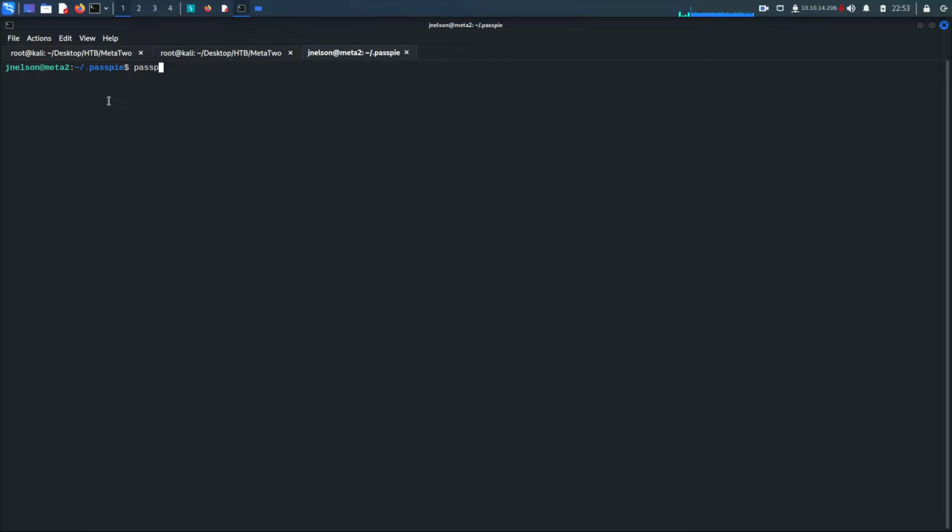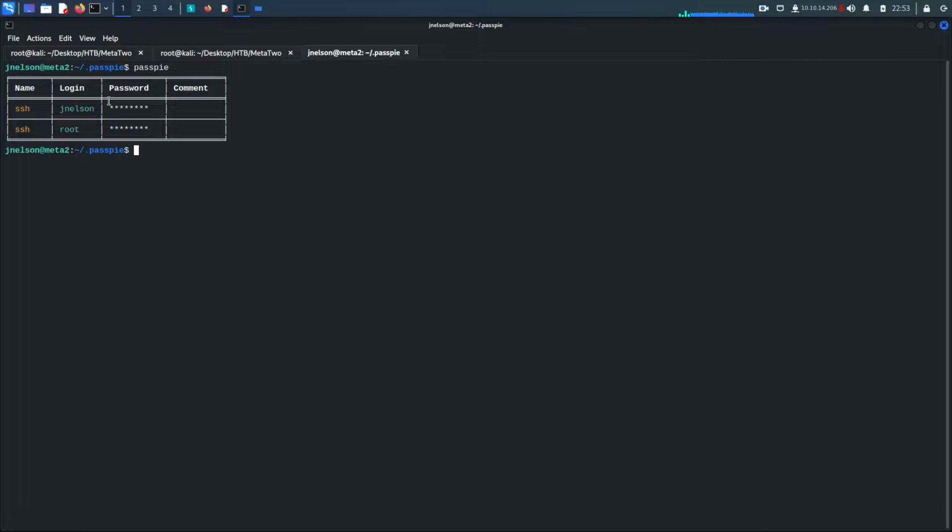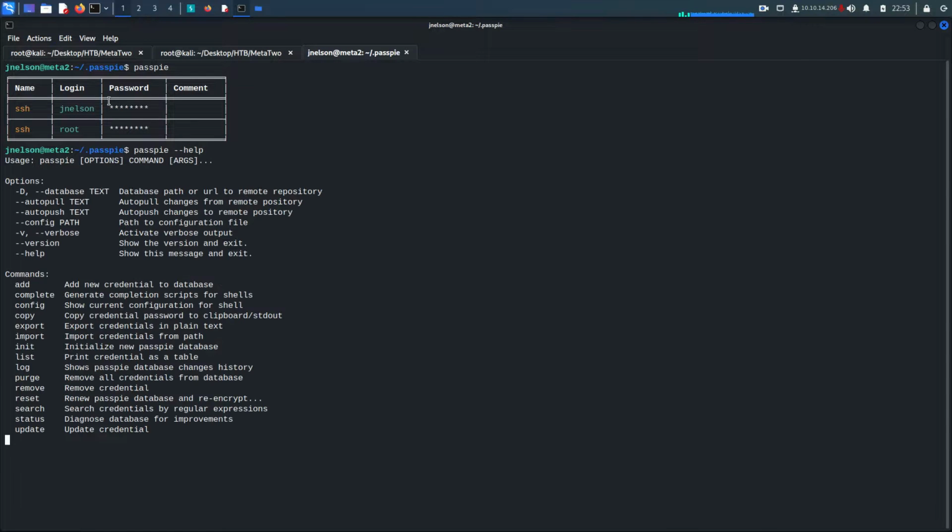passpy --help. So this is to add, show current configuration, copy credential password to clipboard, export credentials in plain text. Let's try this one. So passpy export, and export the credentials in plain text. Export with an export file path.